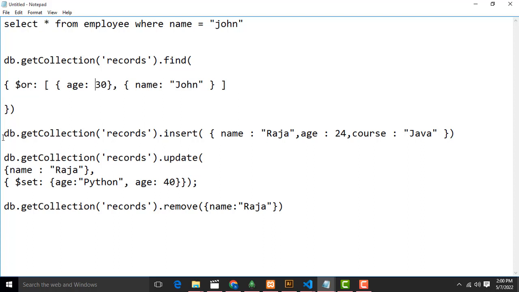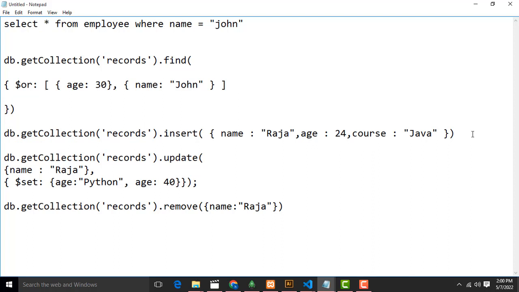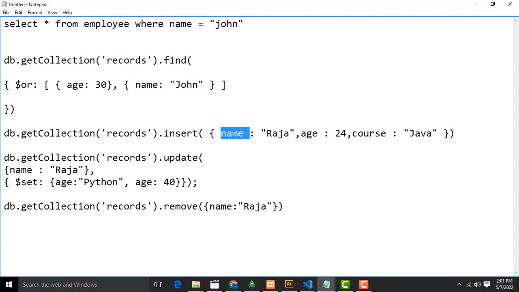Right. Now let's look at the concept of insert code. How does the insert query work in SQL? Insert into your table name. After that, you specify the column names and values. What is the value you are going to insert? The same thing here. This is your table name. Insert. Here you have to write the JSON format, like I showed you earlier. How to insert the record? The same thing. Name, you have to specify the name. Age, colon, specify the age. Course, colon, this one. The same thing you have to write like this here.